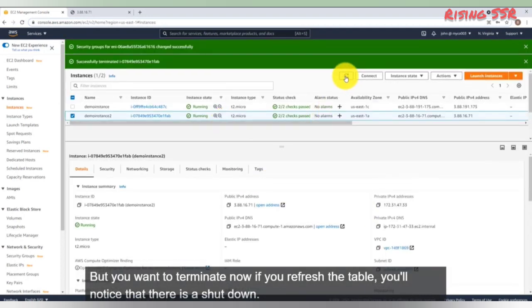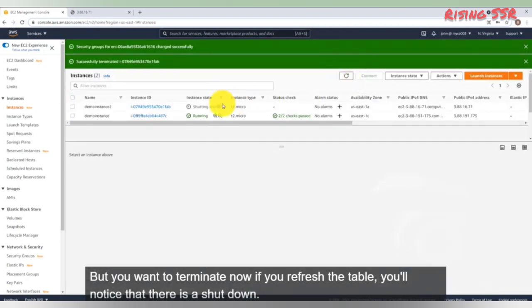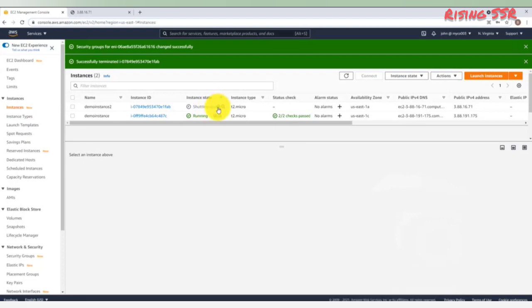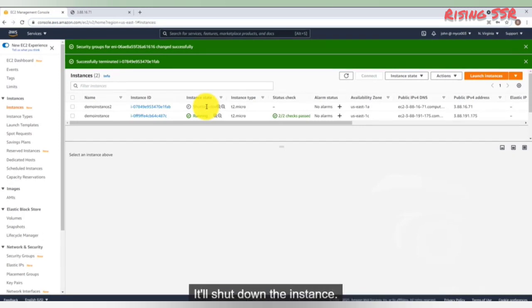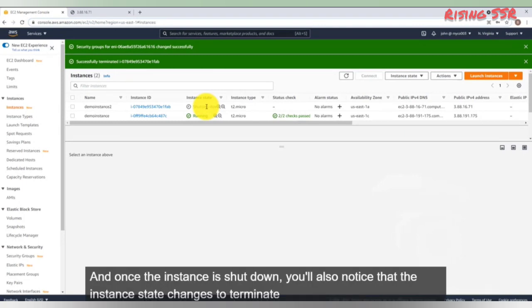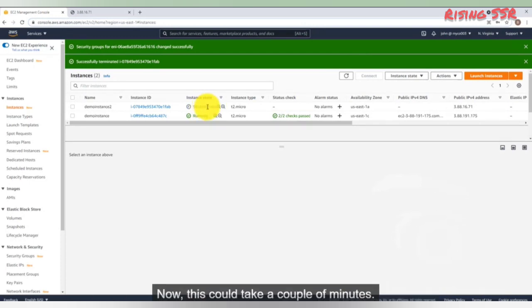Now, if you refresh the table, you'll notice that there's a shutdown process in effect here. So this instance is now shutting down, and AWS will take care of the entire process. It'll shut down the instance, and once the instance is shut down, you'll also notice that the instance state changes to terminated. Now, this could take a couple of minutes. Okay, so there it is. The instance state has now changed to terminated.